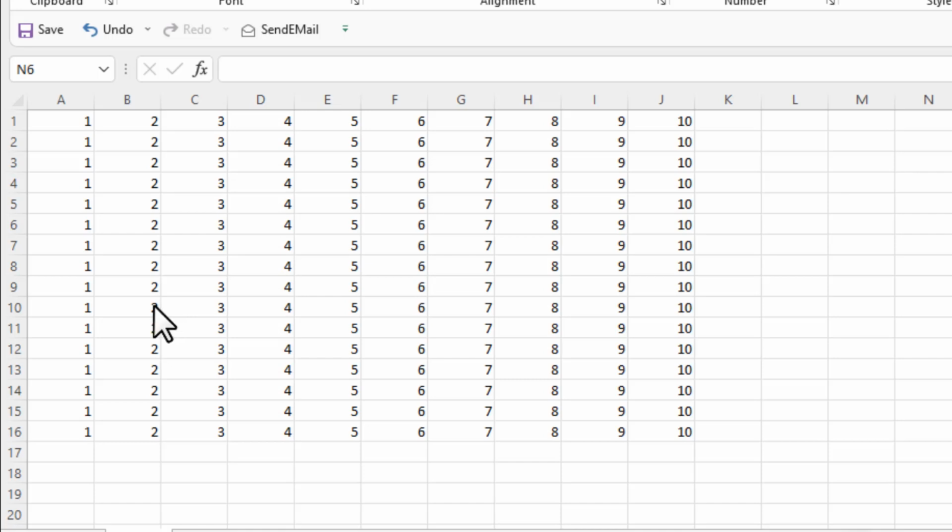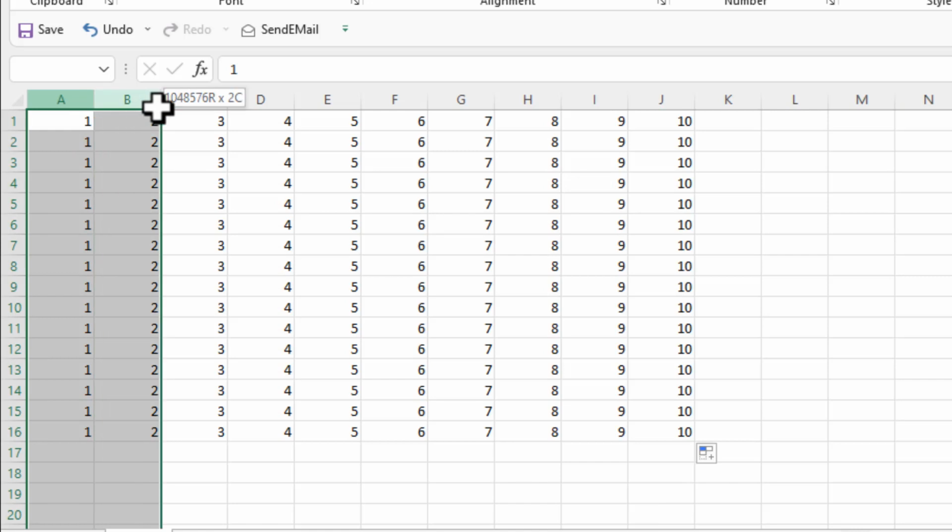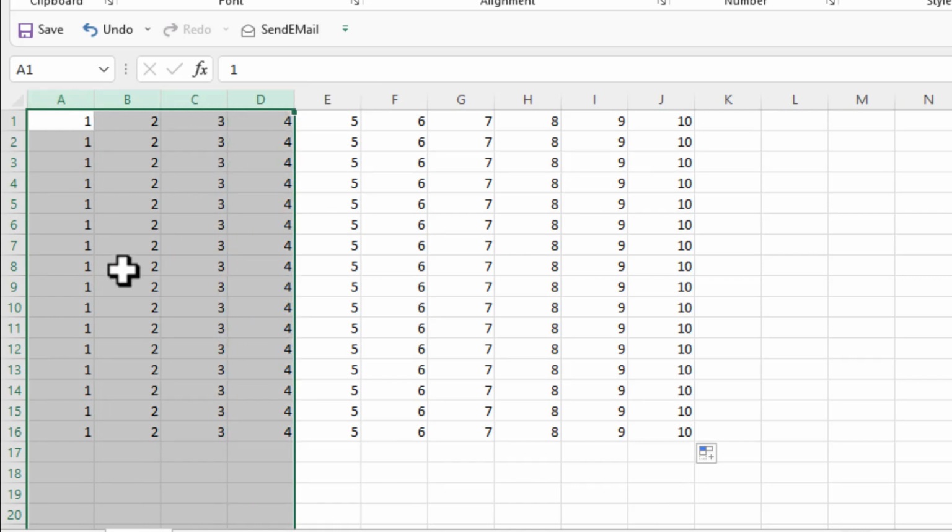First, we need to select the columns we want to hide. Click on the column name and drag it. This will select multiple columns at once. You can see here column name A, B, C and D are highlighted. Okay, and these are selected columns, and now I want to hide them.